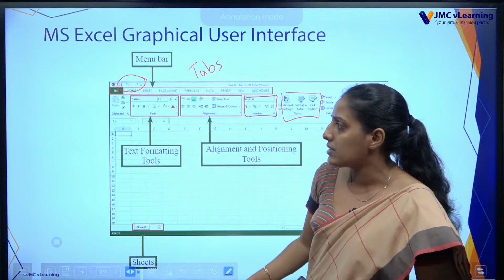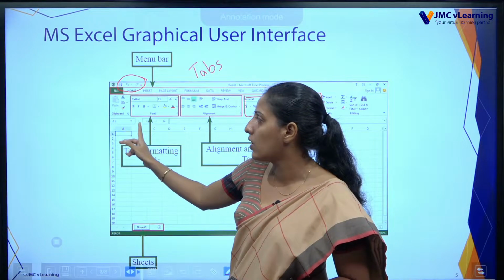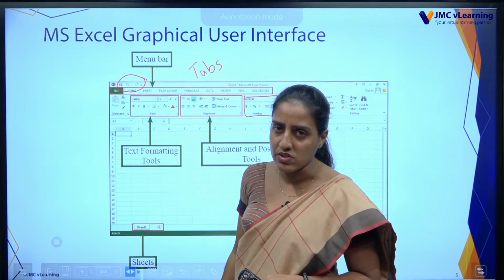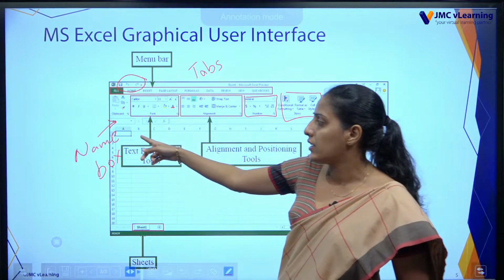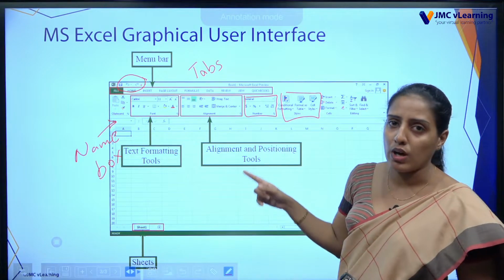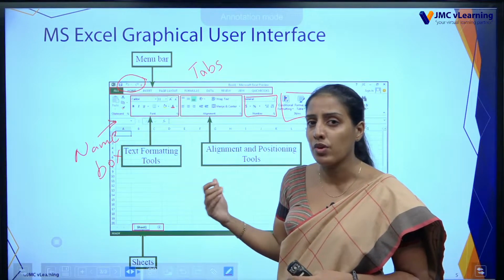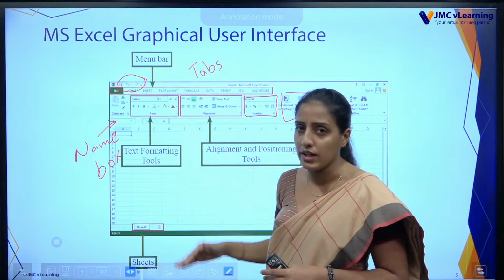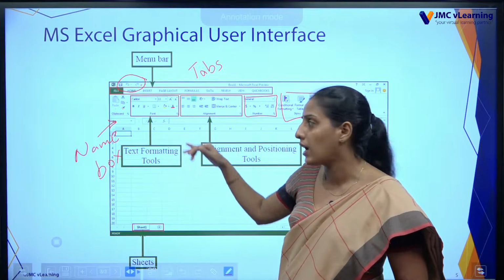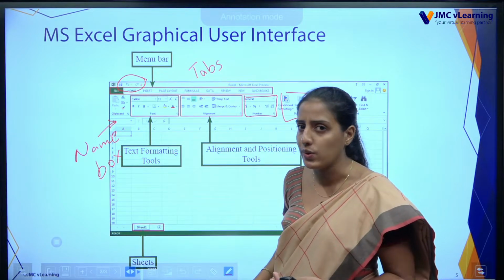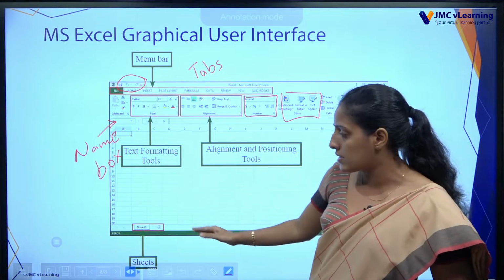After that you can see what we call the name box. And here you can see the formula bar. When you are entering something into the cell you can see it displayed here, or if you want to enter some data into the cell you can type it here. You can do it both ways. And this is the sheet tab.